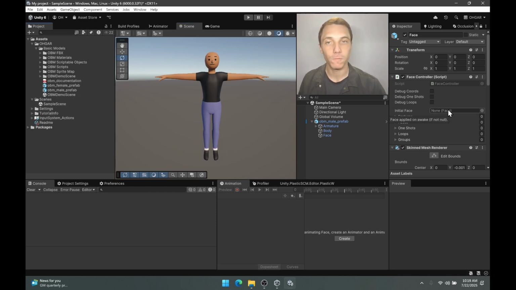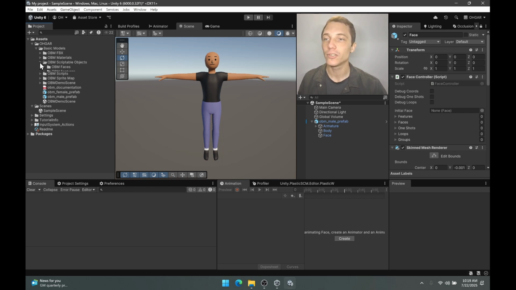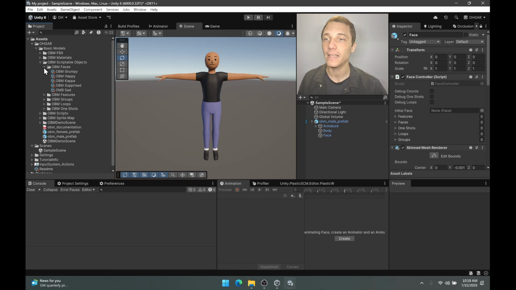So let's get a face for that field. I went ahead and closed some folders here to make things easier to see. And then we're going to go here to scriptable objects, faces, and I got a couple here. Let's just put happy. Okay, so now we have a happy face. Again, the face will not update in the editor. It will only update in runtime. I'm going to press play to see what that face looks like when it starts up.